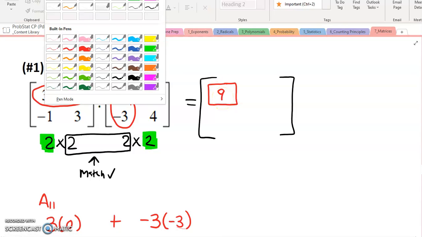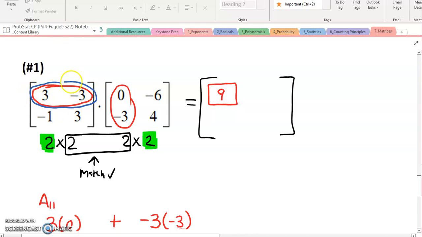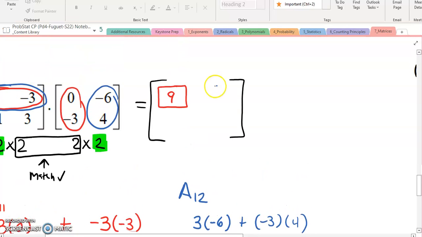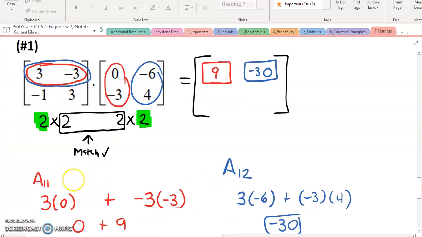Continuing forward, let's use blue for this time. We're going to take row 1, column 2. So that's going to be A12. Row 1, column 2, that's going to be a 3 times -6. So that's the first of each piece. And then -3 times 4. We're going to put all that together, multiply that in my calculator, and we get an answer of -30. So this upper right cell, I should say, is going to be -30.